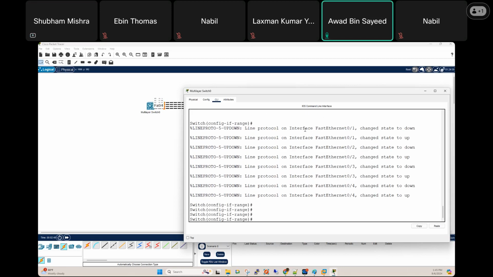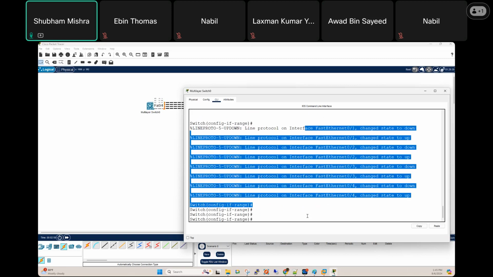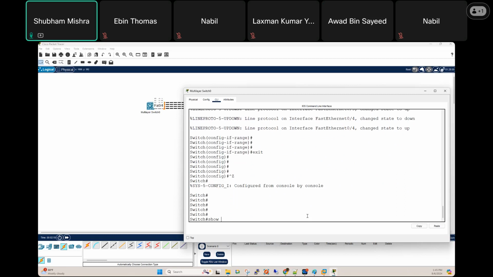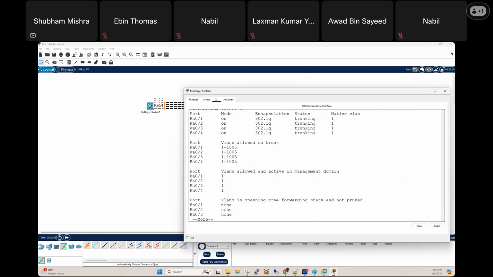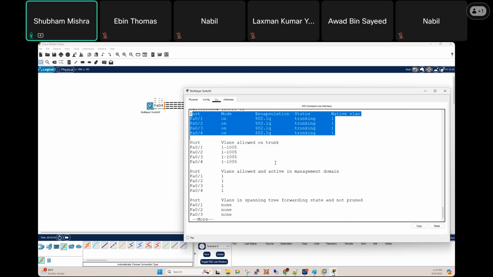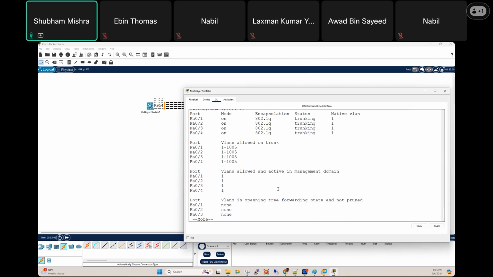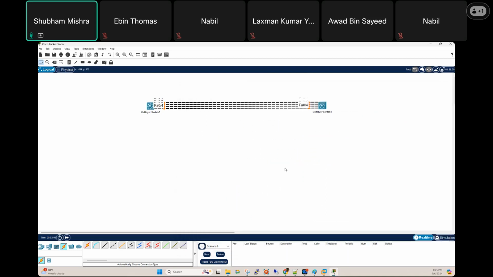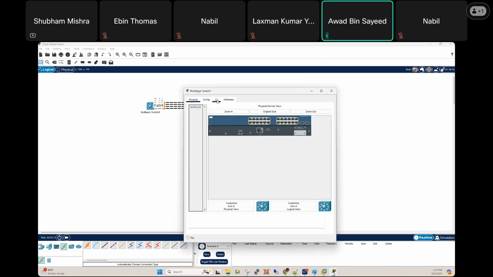Now all the ports go down, then they come up. Understand? So, show interface trunk. Now see, all the ports are trunk and all the VLANs are allowed. Understand, everyone? Clear now? Now come to switch number 2.